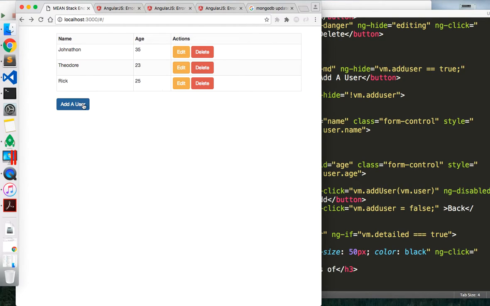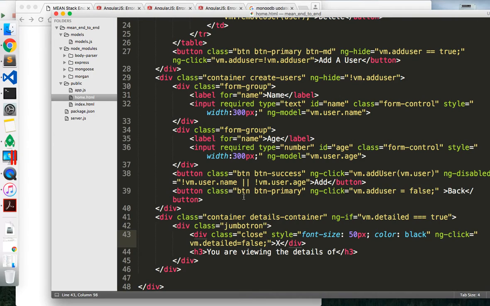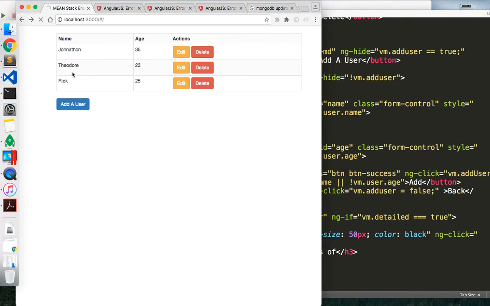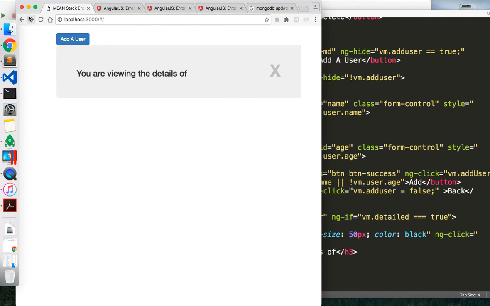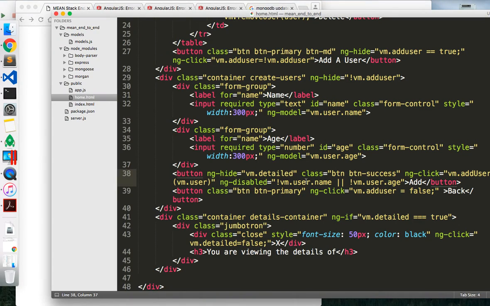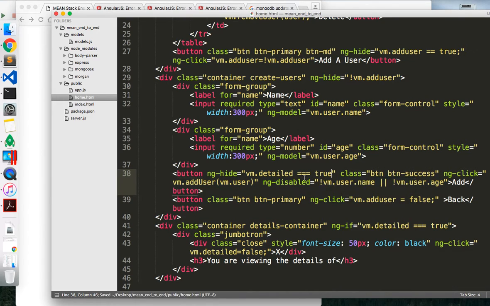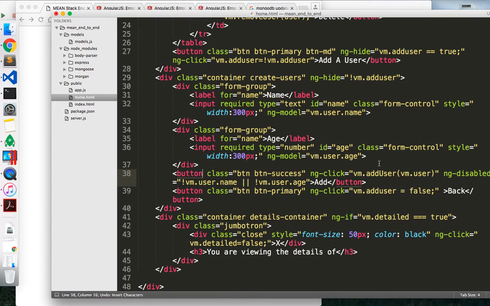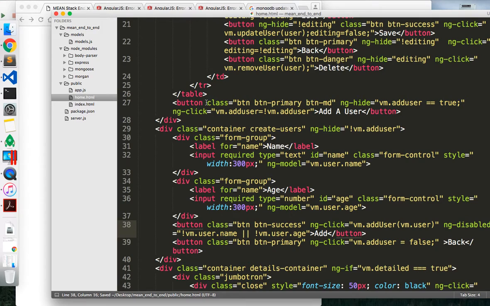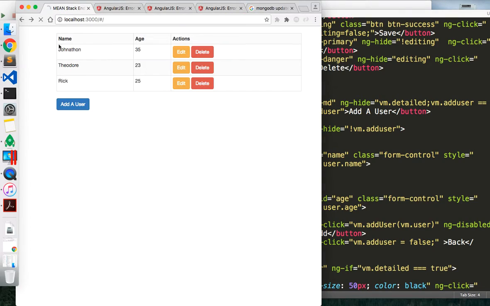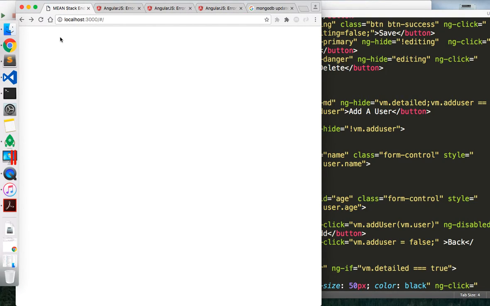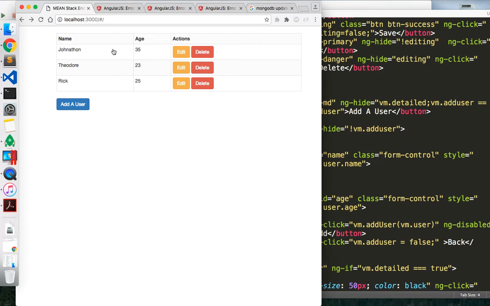And add user, maybe we want this to go away as well. So add, we can hide this. ng-hide if vm.detailed. So let's click on that. What the heck? vm.detailed is equal to true. Button ng-hide. Oh, sorry, not that one. We want to do add user, so we can do ng-hide vm.detailed. So let's try that out one more time. What the heck is going on? vm.detailed.